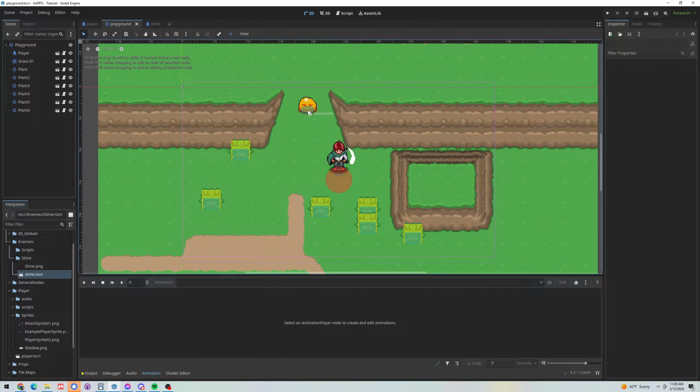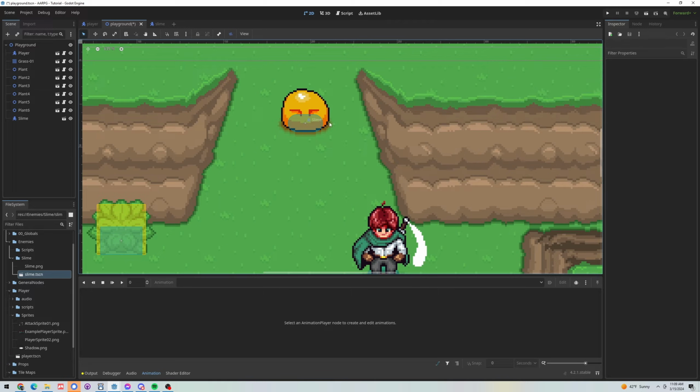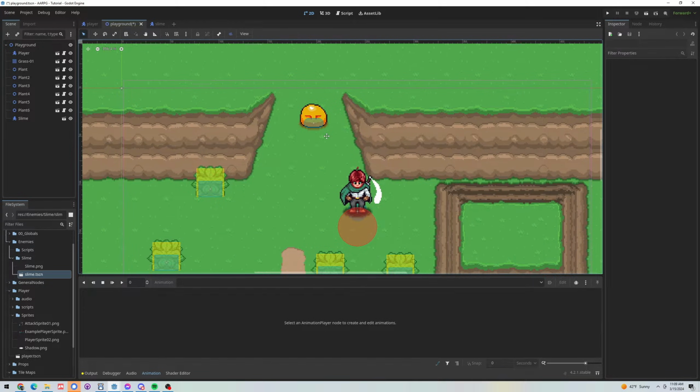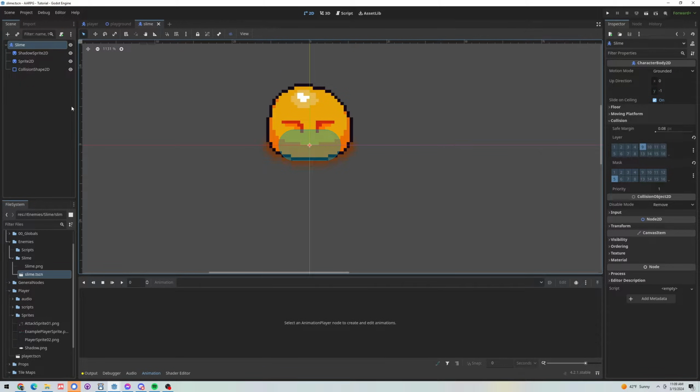Let's just drag this guy out. Oh, there we go. Nice orange slime in the middle of the grass there. And let's save that. Okay, so we're ready to start setting up our slime a little bit.